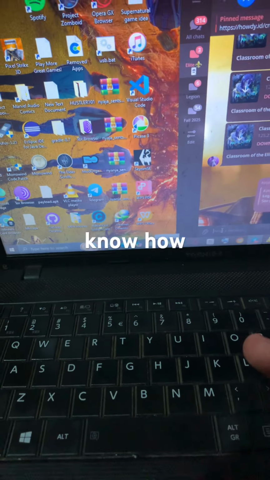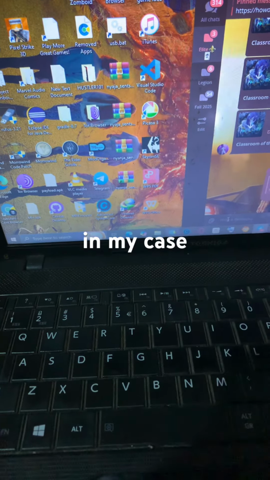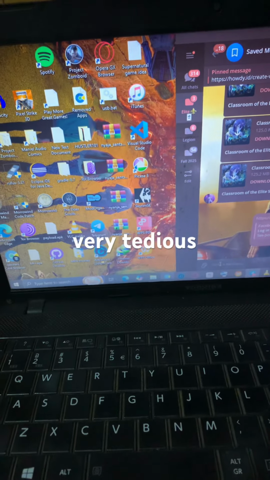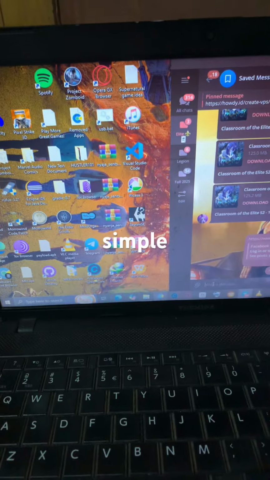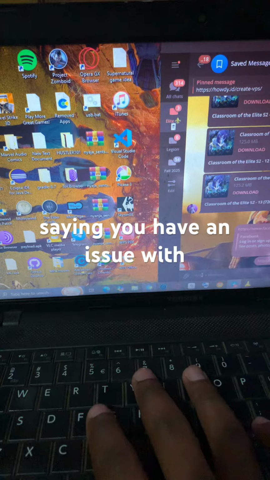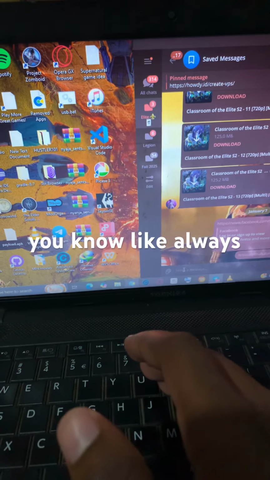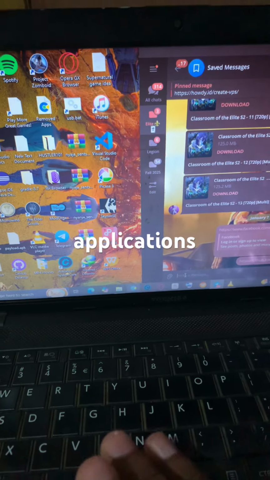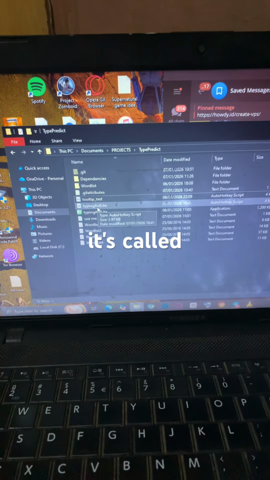You know how you can have certain keys not working on your keyboard, like R and Y in my case. If I want to type something like "write" or "you", it's going to be a very tedious process. Imagine using the on-screen keyboard for something as simple as a letter like X, for example. I remember one of you was saying you have an issue with X. Yeah, it's kind of tedious, always having that thing hovering around and opening multiple applications when you're trying to type something. So I created this script called typing aids.